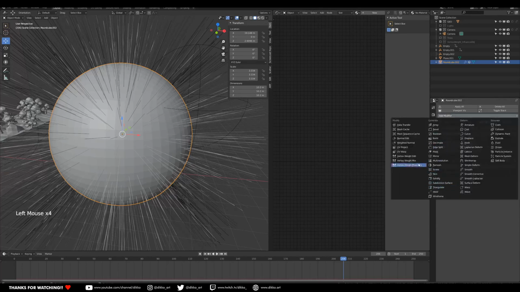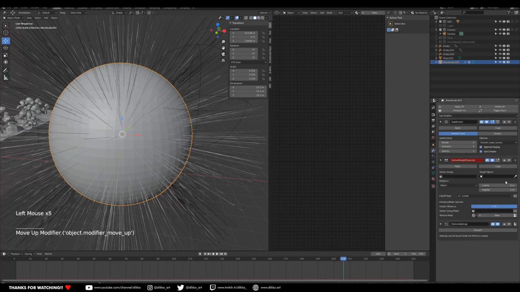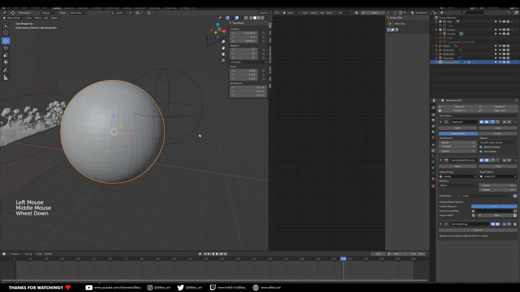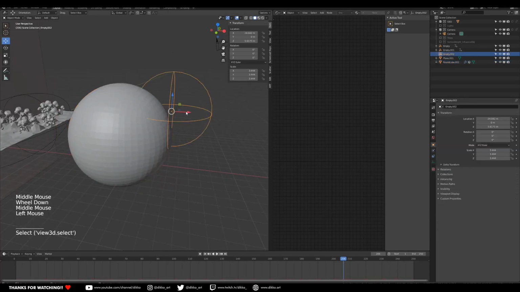Let's add a vertex proximity, like so. We're going to set it to our islands. This time, instead of using geometry, we're going to use object. So the object is going to be this empty. And we're going to invert that. So that should work. Let's see.